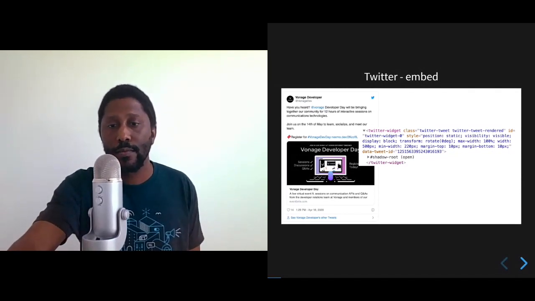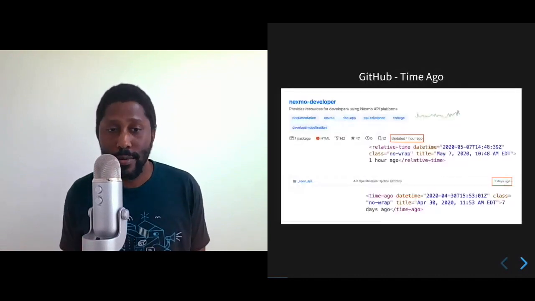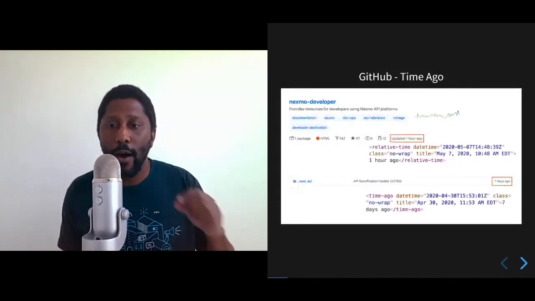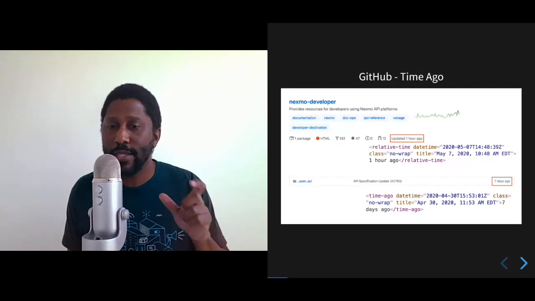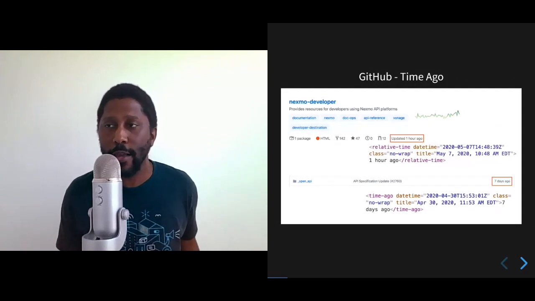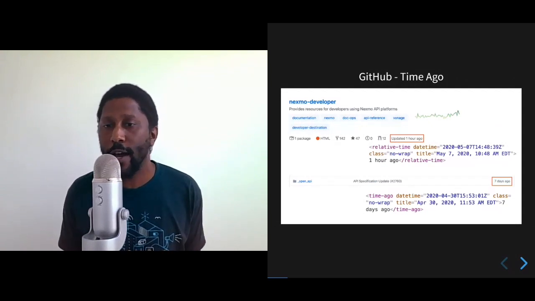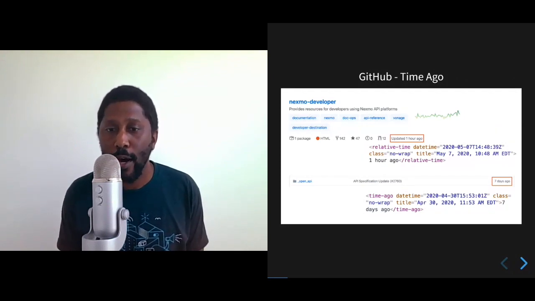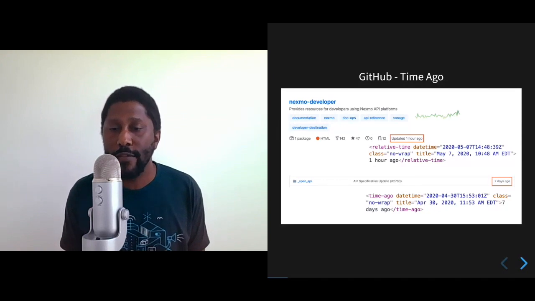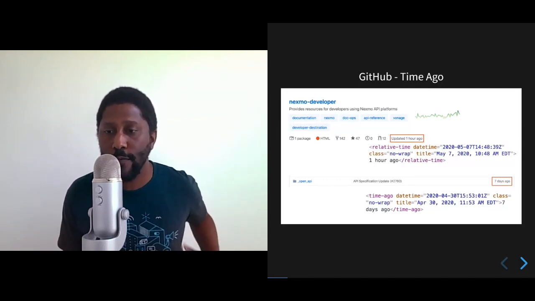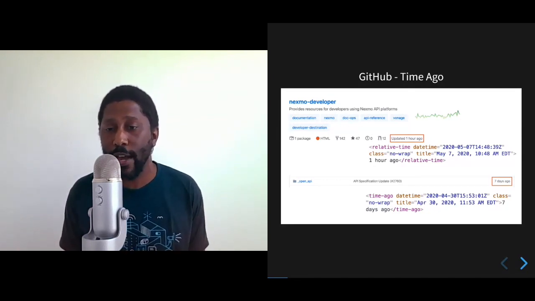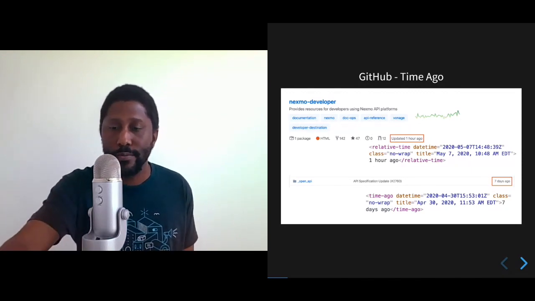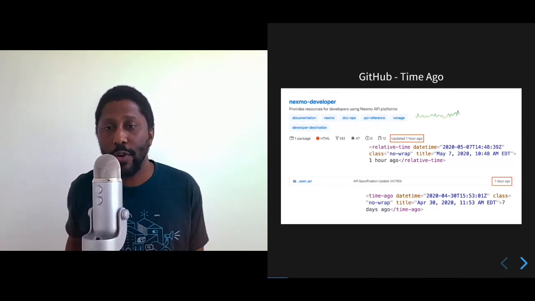Up next, GitHub. Now, GitHub, all the little timestamps, like the time ago since either a repo or a file or a folder was updated, you can see that for the repos, it's relative-time. And then for the actual folders and the files, it's time-ago. And so GitHub is on the web components train.